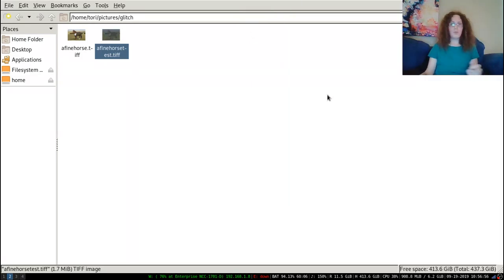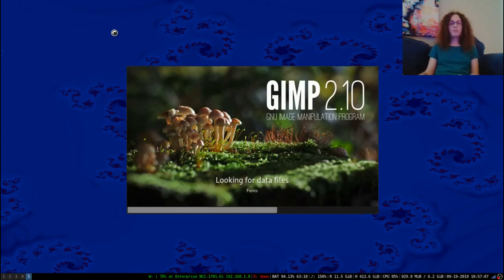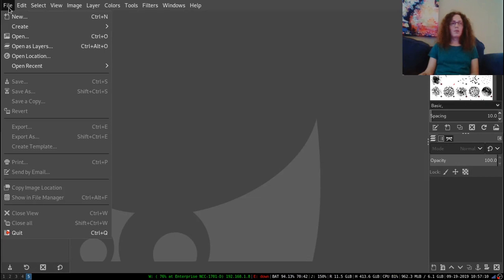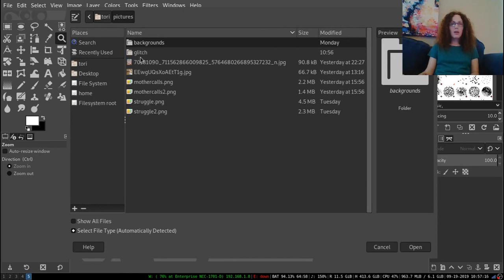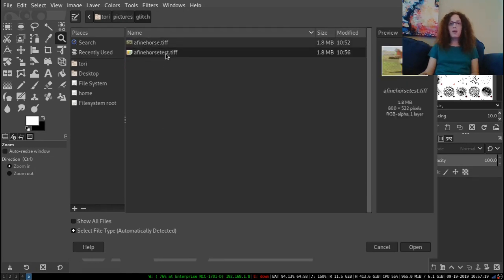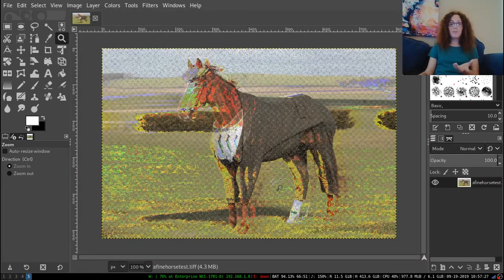So what we're going to do is open GIMP again. We're going to navigate to our file, find finehorsetest.tiff, and open it. We're going to keep its color profile. So here we have our funky horse picture, but you can see a lot better in GIMP that it's got some weird transparency issues going on.